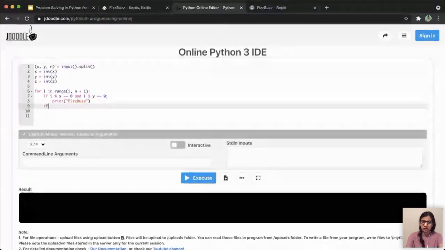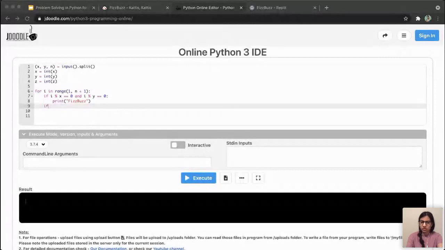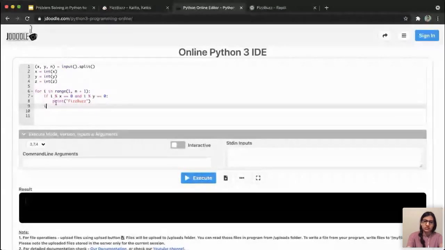There's going to be another if condition here. Can anyone tell me what the next if is going to be? And is it going to be an else if or just an if? I can see someone has put else if i mod x is equal to 0, and a lot of you have put it's going to be else if. That's correct, so that's great.